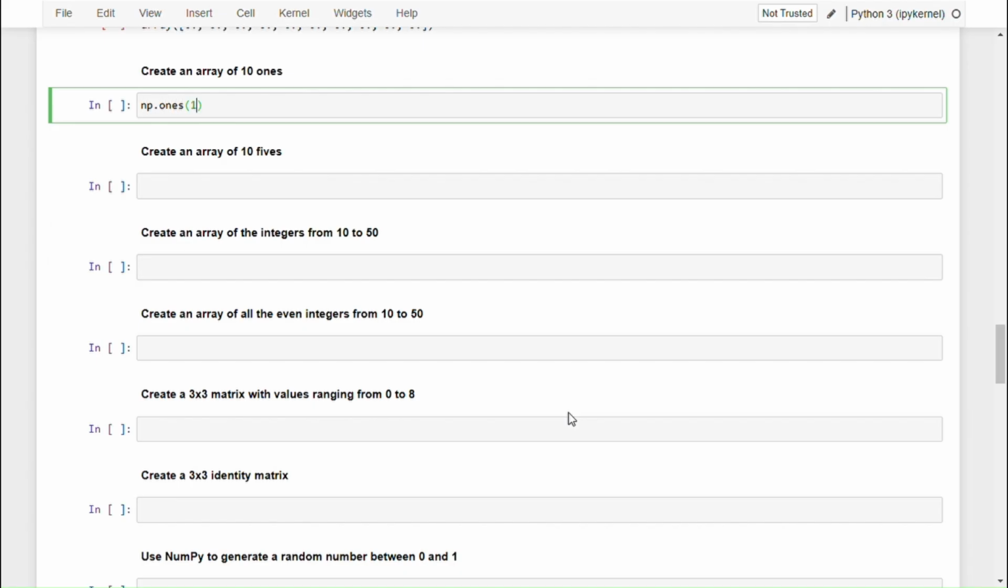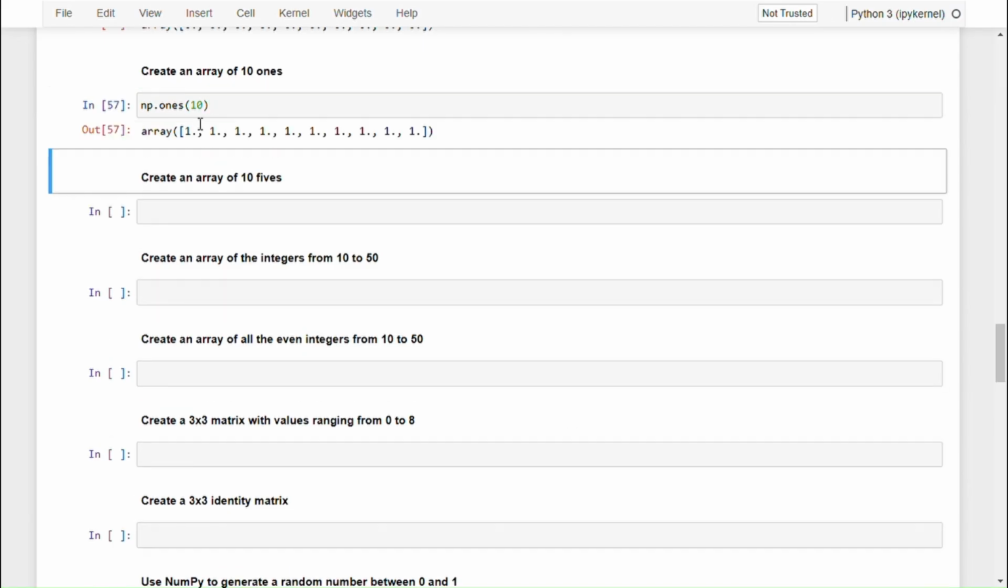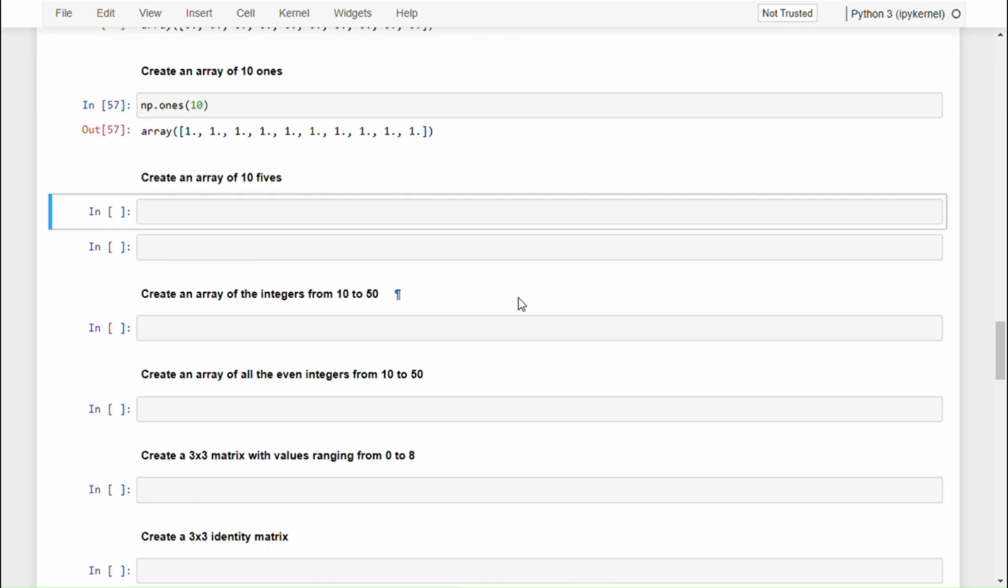np.ones, and similarly we can pass in the number 10 and it will create an array of 10 ones. Next we have to create an array of 10 fives. So there are two ways of doing it. We just created an array of 10 ones and 10 zeros. We can use both of those here. Let's start with 10 ones, and then what we can do is we need 5. We can multiply it with scalar 5.